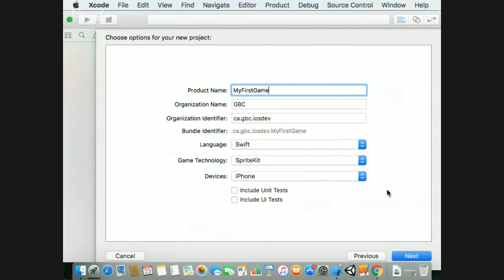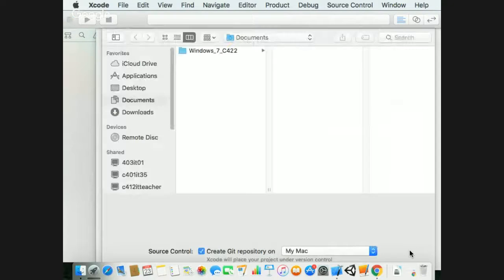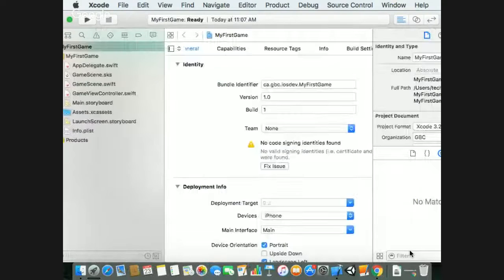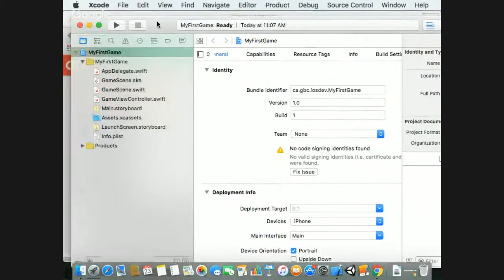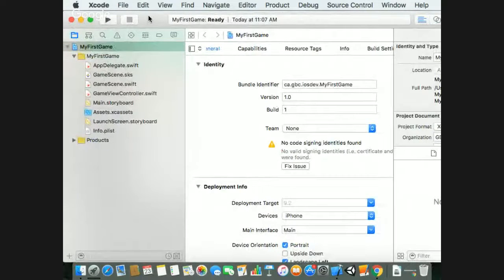We want to go with iPhone. Don't want to include anything else. Next, and save. Okay, let's look at the structure of the project. What do we see here? See that the structure is very similar to what we have in UIKit, right? There are two new components.